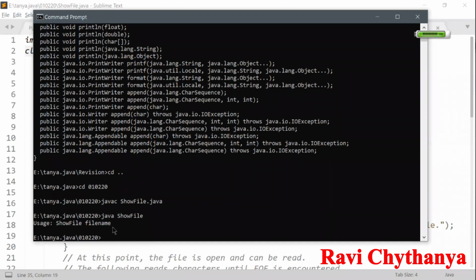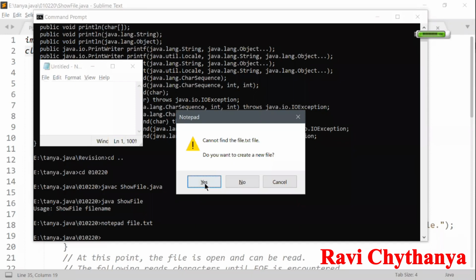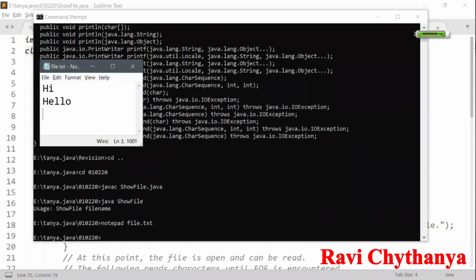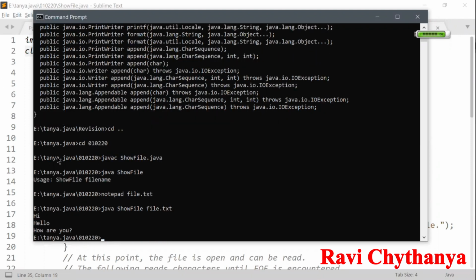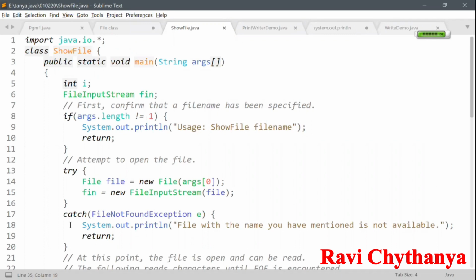So what I'm going to do is create a new file here in notepad, file.txt. Say yes. Hi, hello, how are you? Save and close. Now I'm going to mention file.txt over here and say enter. It is going to display the content of file.txt: Hi, hello, how are you? So like this, I'm going to read the data from the files using the FileInputStream.